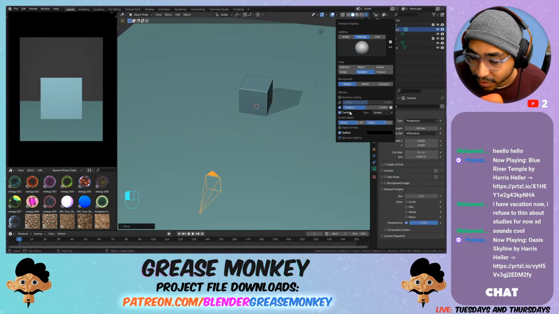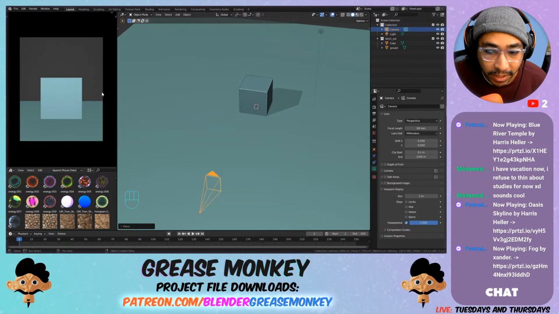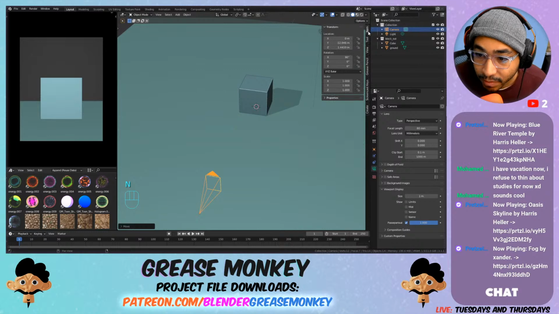So shadow and cavity is what I have on. That's how I can really see the edges, so I can really start blocking this out. So yeah, the camera's cool, but I want to maybe be looking up at it or maybe down at it.